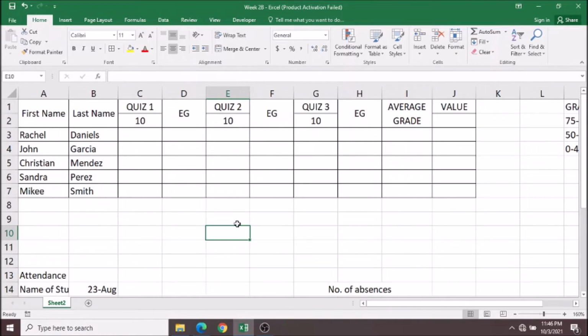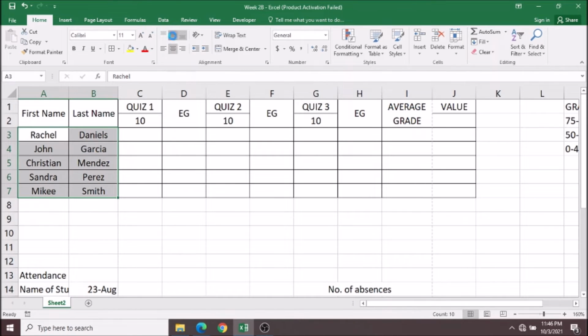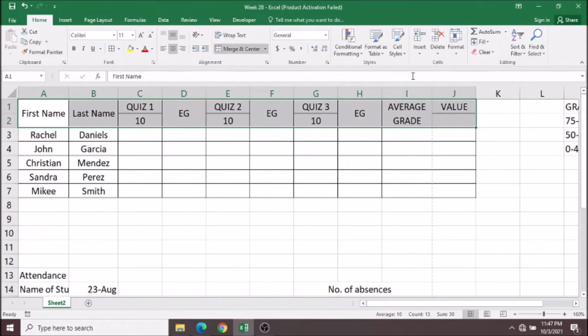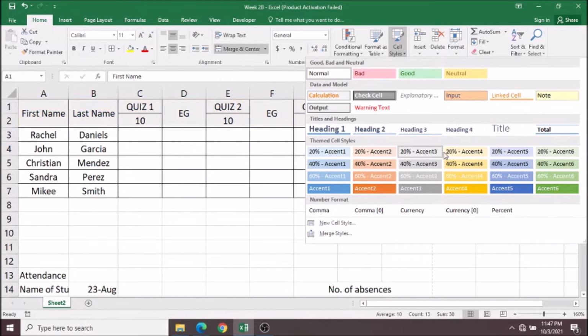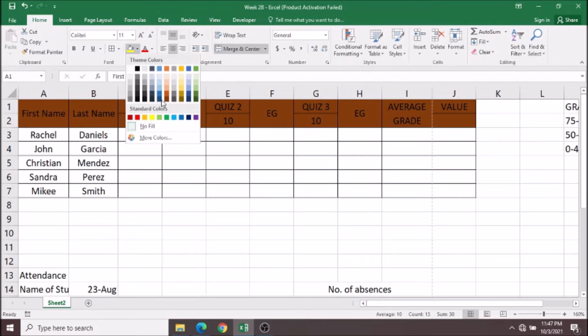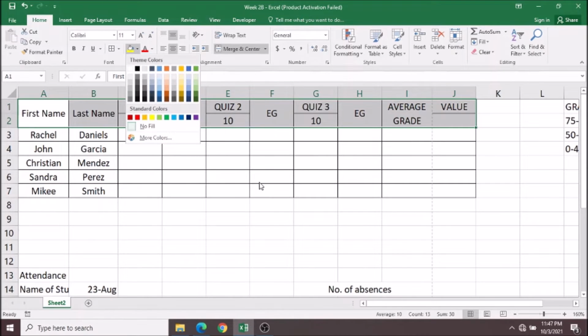Next is alignment. We aligned it earlier. For example, we align it and center it so that it is visible. Here in alignment, there are many options. Next is cell styles. We have cell styles here. For example, if you like a style for your header, you can apply it. Or if you don't like it, you can create your own and apply whatever you like, yellow, blue, black, and it's up to you.